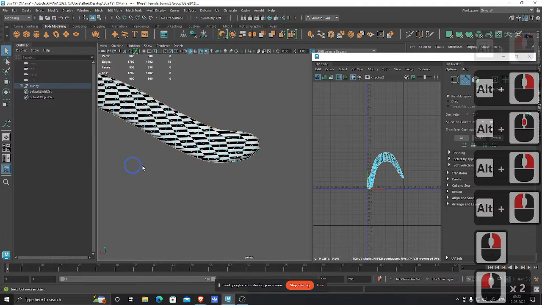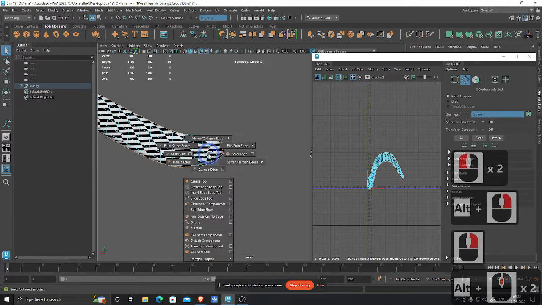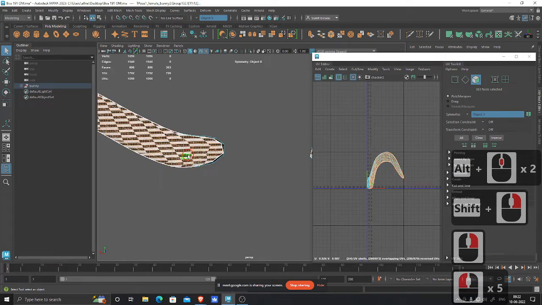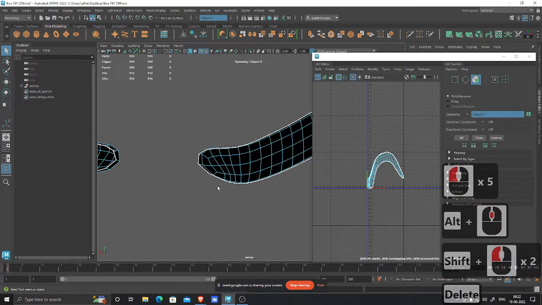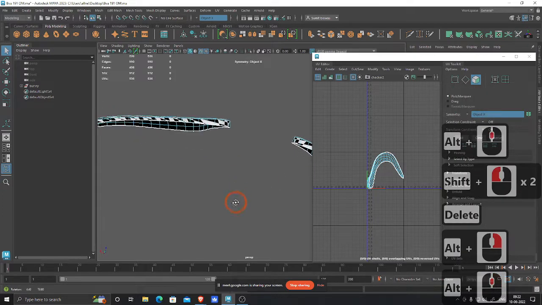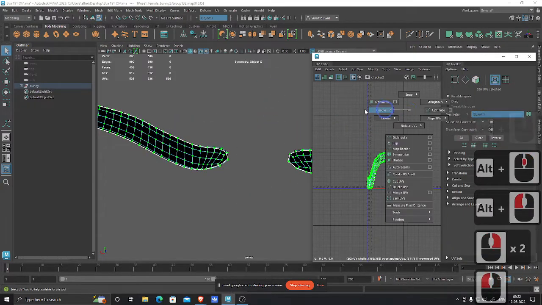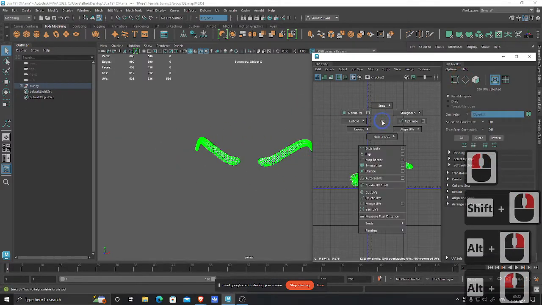Select this entire loop and switch on your symmetry. Both the loops are selected. Shift, right click, detach component. Select this, delete. So you can delete it like this. Now it's all clean. UV mode, select, unfold, unfold, perfectly unfolded.